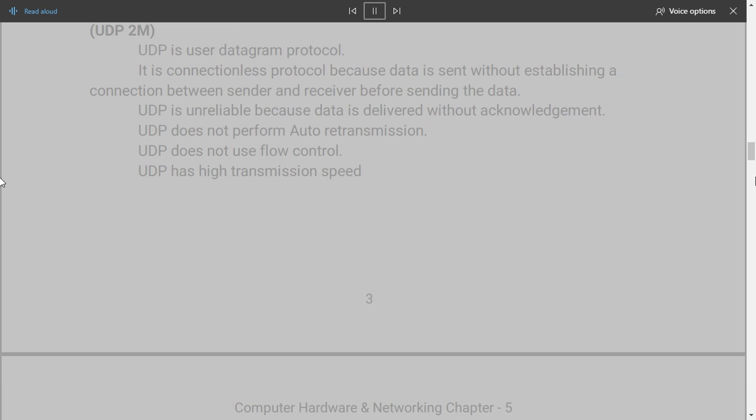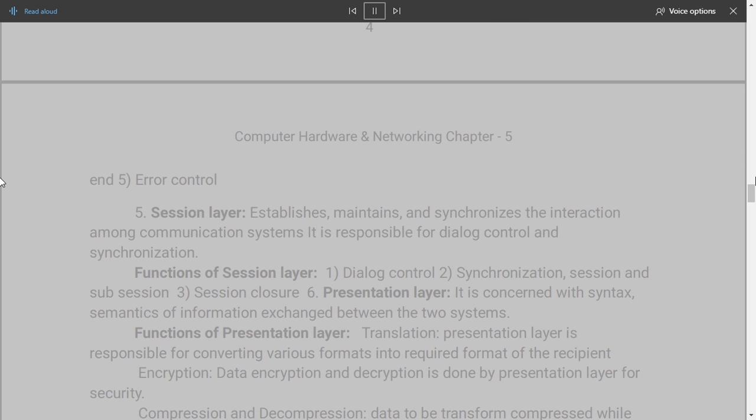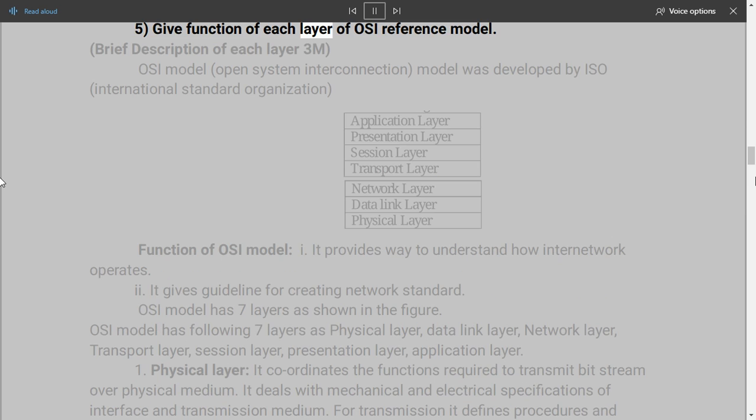Computer Hardware and Networking, Chapter 5. 5. Give the function of each layer of the OSI reference model. Brief description of each layer, 3 marks. OSI model: Open System Interconnection. The model was developed by ISO, the International Standards Organization.